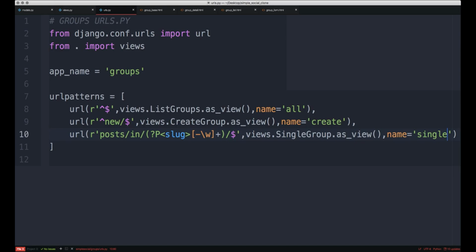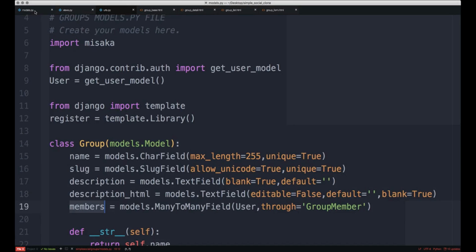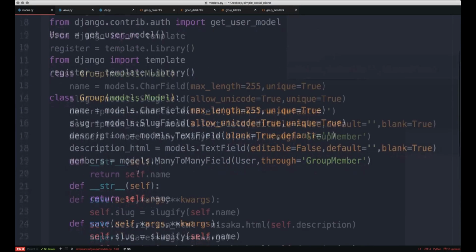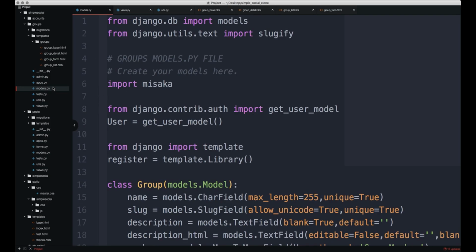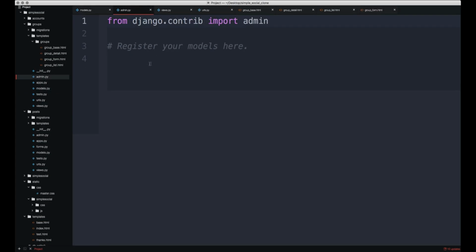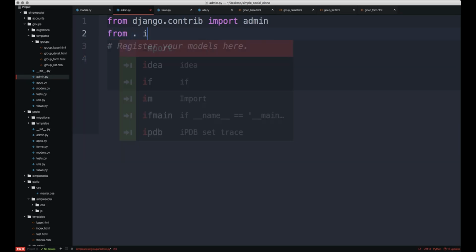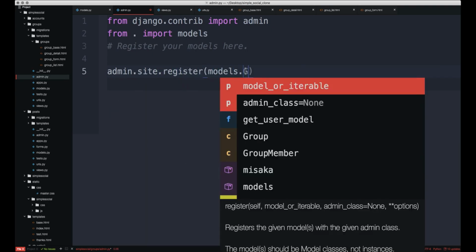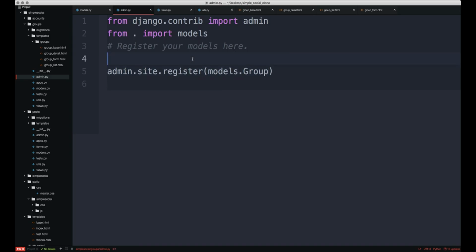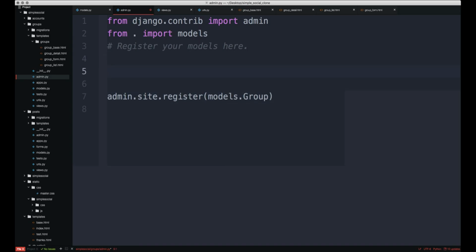The last thing I want to do in this particular lecture is set up the admin.py file for the models we created. So remember previously we created the group model as well as the group member model. So let's set that up in our admin.py. Going to open that up and then go to admin.py. From django.contrib import admin, and then I also want to say from . import models. So I want to register these models with the admin, and I will say admin.site.register, and then I just pass in models.Group.